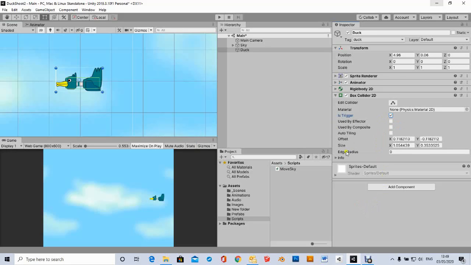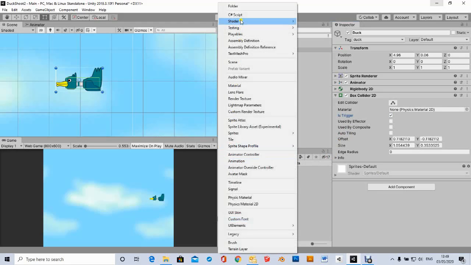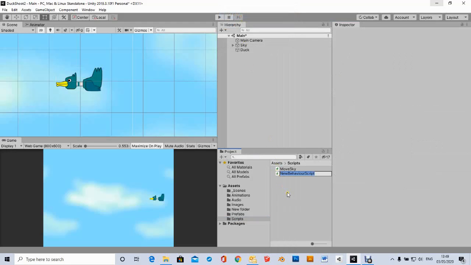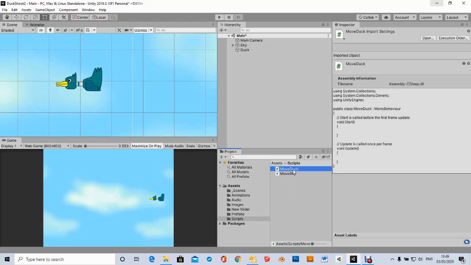The next thing to do is now to animate the duck, move it. So I'm going to do this with a script. So I've got the scripts folder here. I'm going to add a new script, and I'm going to call this move duck, because that's what it's going to do. Right, so there's the skeleton script. Let's go into it.